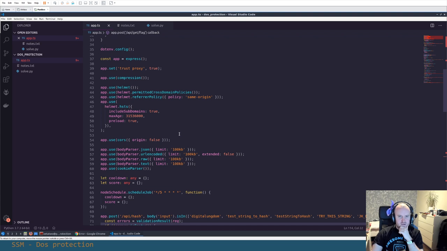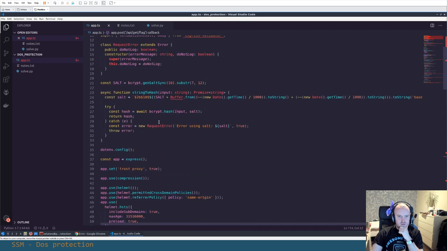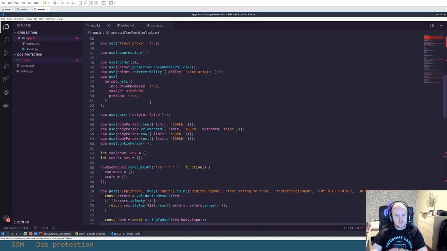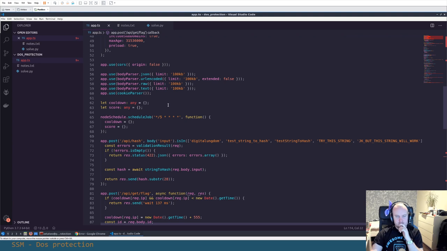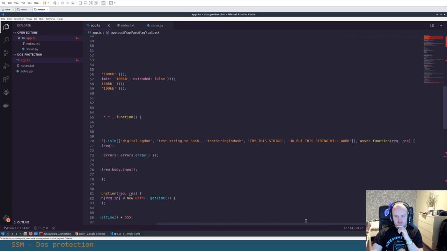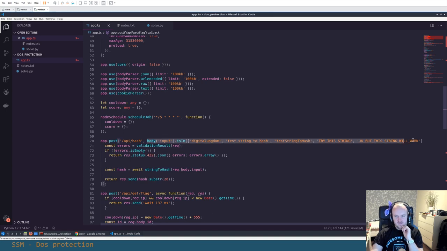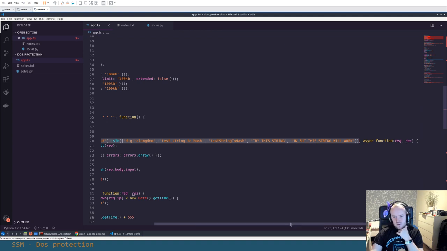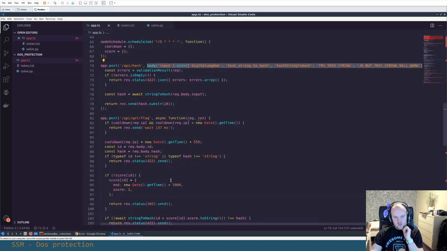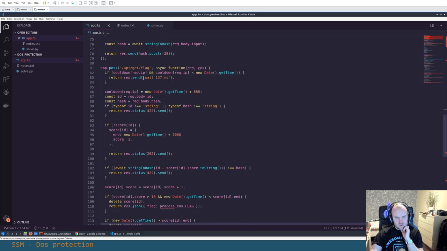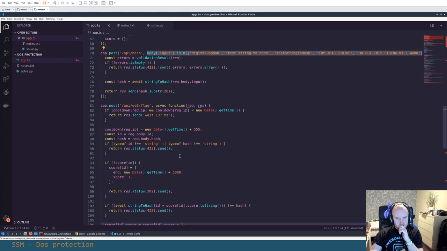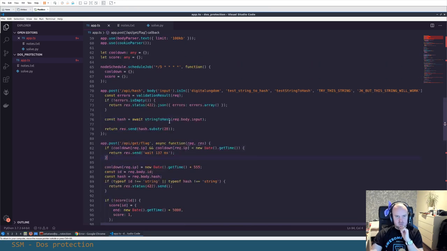And then what do we have here? So this hash function. So if this filter would not have been here, then we could have just created these hashes that we want. We still have to bypass this cooldown thing somehow.